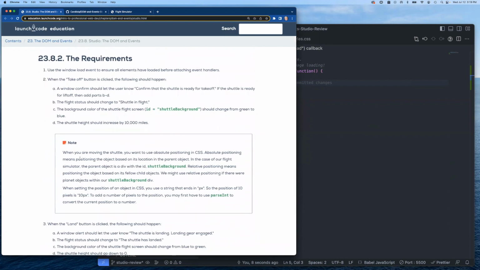Okay. So number 2, when the takeoff button is clicked, the following should happen. We need a window confirmation to let the user know that we want them to confirm the shuttle's ready. And we can use this message specifically in the confirmation window. And if they click yes, and that returns true, then we want all of this to execute. So we want to have some conditional code here. The flight status should change to shuttle in flight. The background color should change from green to blue. And the shuttle height or altitude should increase by 10,000 miles.